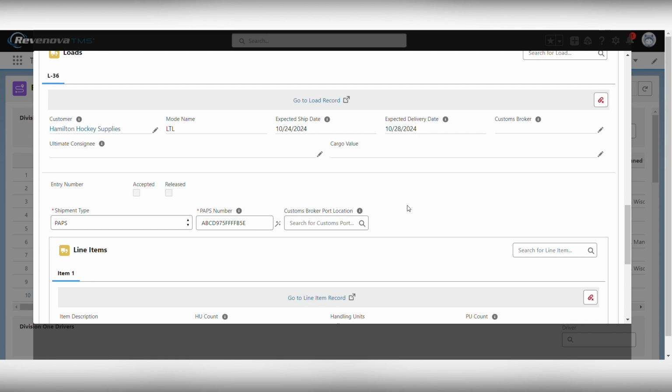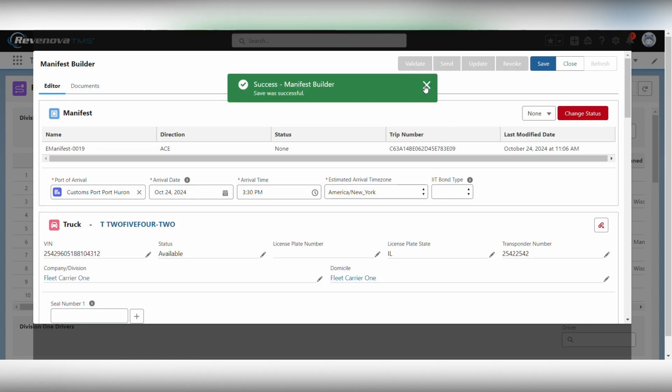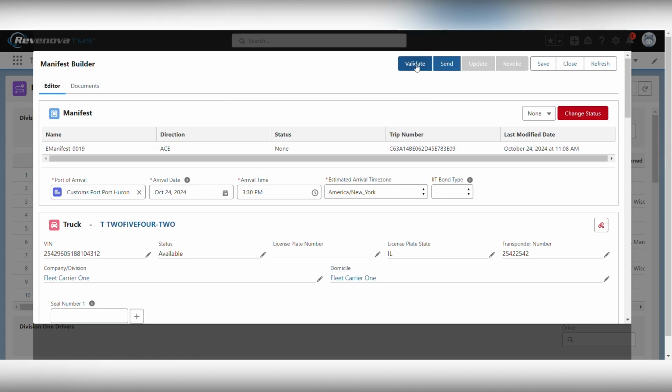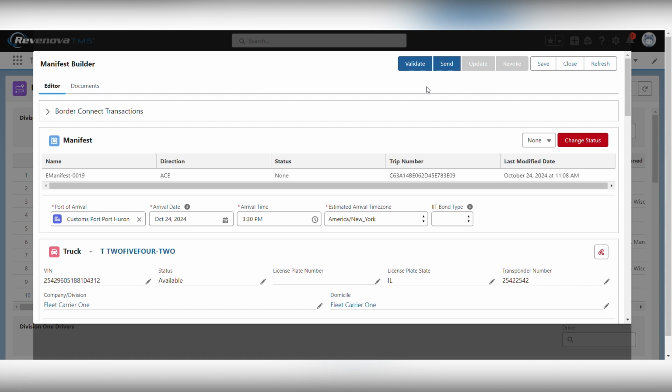So I'll go ahead and scroll back up to the top. I'll hit save, and I'm going to go ahead and validate this with Border Connect. So what that means by pressing validate is we're sending this to Border Connect and Border Connect only. So they'll go through the validation process on their side and make sure that all of the fields that we've sent are accurate and that all of the required information is included.